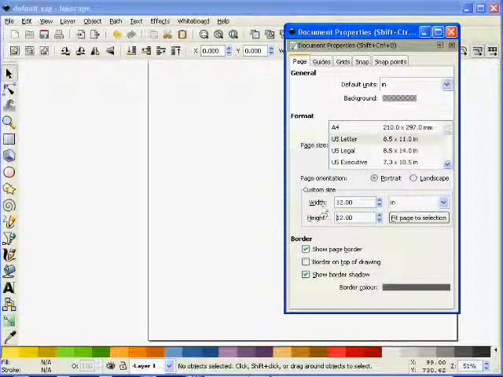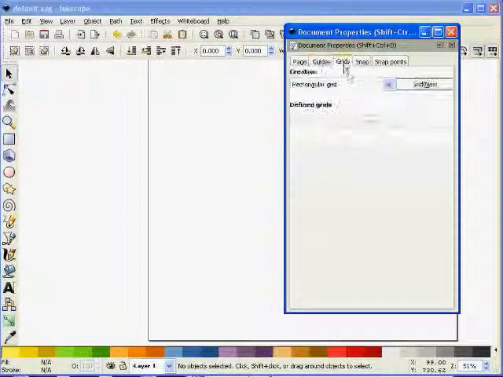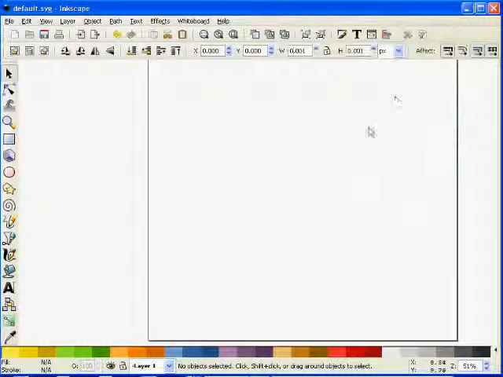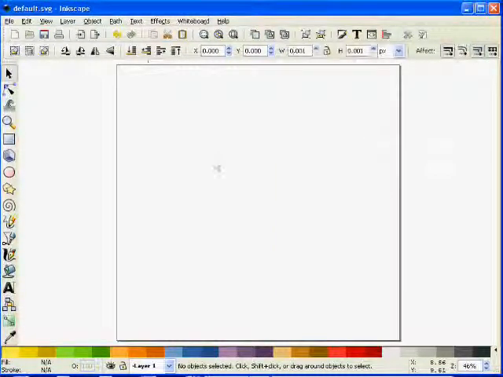Oh, if you want to alter the guides and the grids and so on, you can do all that stuff in there too if you want. I'm just concerned with the page properties here right now. But once you're finished, close that, and you can see there's my 12 by 12 page. The units haven't changed yet because we haven't restarted Inkscape.